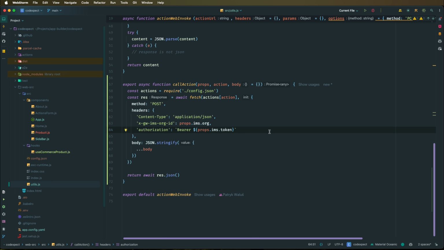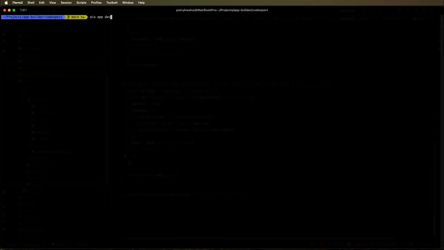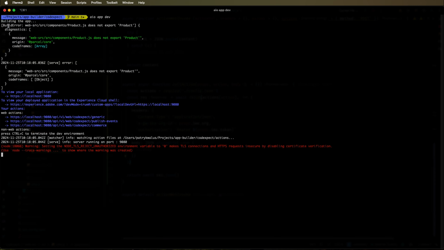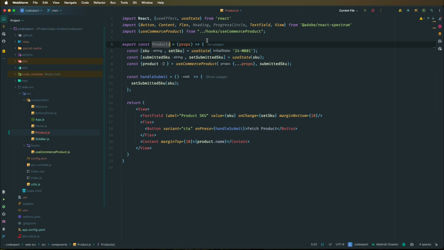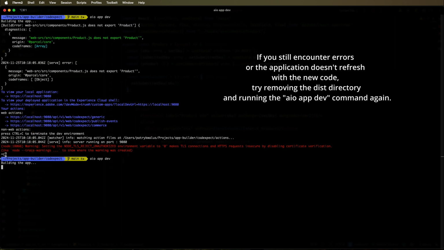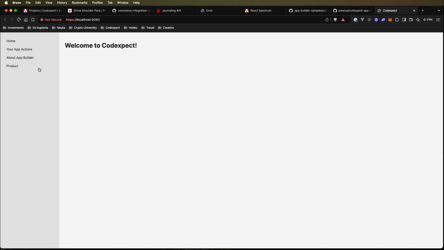And right now let's try and test it if it's all working as expected. Okay, so let's rerun our application. Let's rebuild it. So let's go to our terminal. Let's run io-app-dev. And okay, here we have an error. Product.js doesn't export product. Okay, let's go to our project to product. Okay, so it should be Product instead of product, of course. Let's run it again. io-app-dev. And right now we do not have any errors, so we can go and open the application. Let's go to product. And wow, it's working.